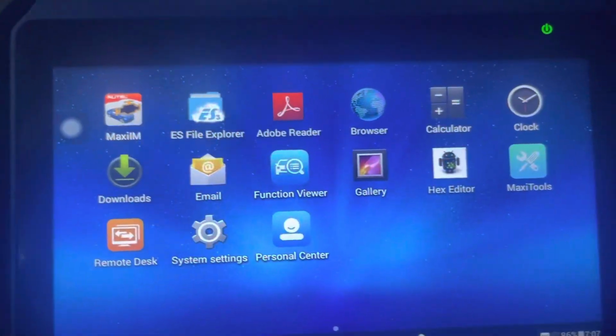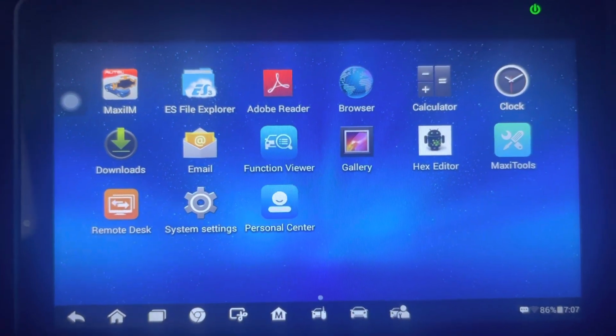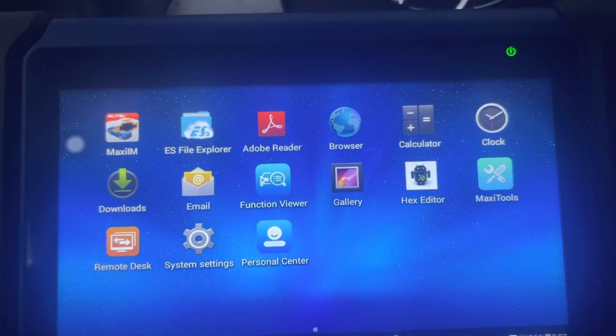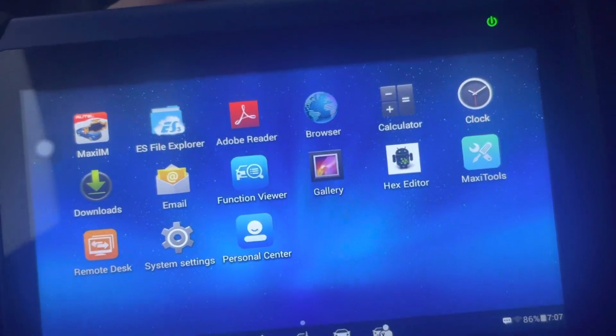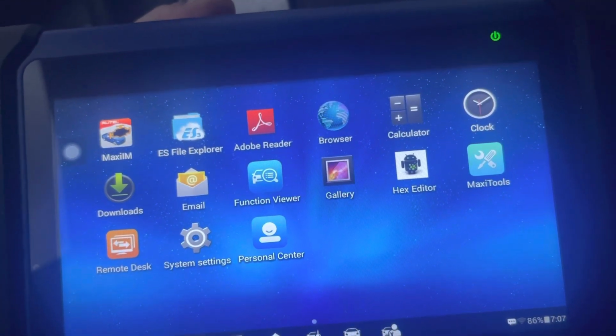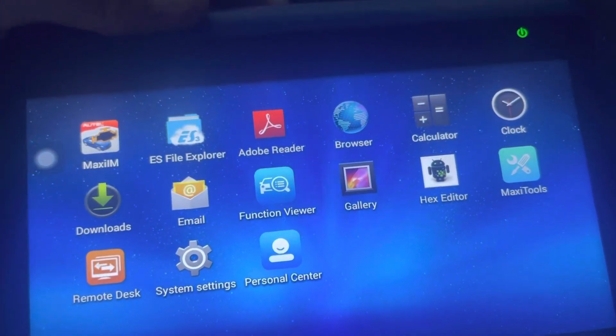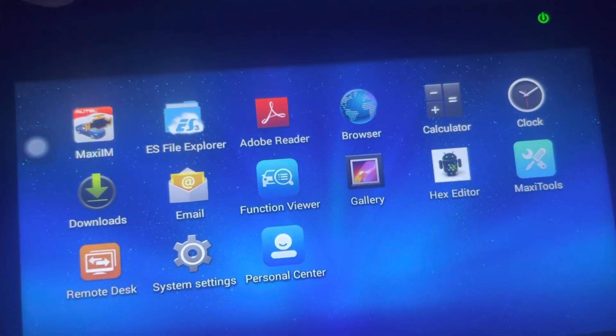I'm gonna make a fast video to show you how to delete vehicles that you probably won't use on your Autel IM508. I'm not sure if this applies to the 608, but it should. The reason I would do this is because I don't want to clog up my space on my machine with cars from China that I'm not gonna ever touch.